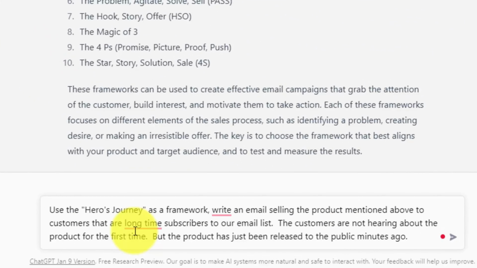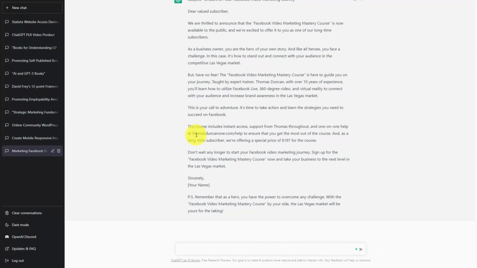Now, in this case, the framework did not seem to help the chatbot to write a sufficient email. So in this case, we're just going to ask the chatbot to write an email selling the product. And this time, we're going to instruct the chatbot not to mention the price. We're now going to click Enter. And in this case, we were able to get better output. And so we have something to work with in terms of our initial email to our customers.